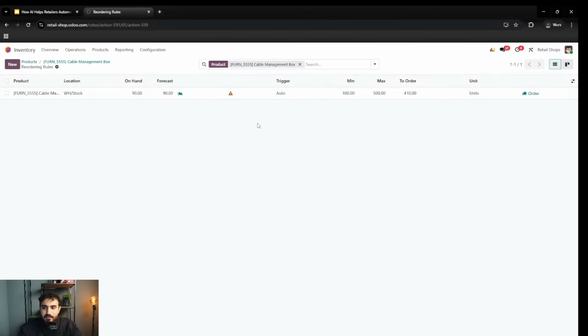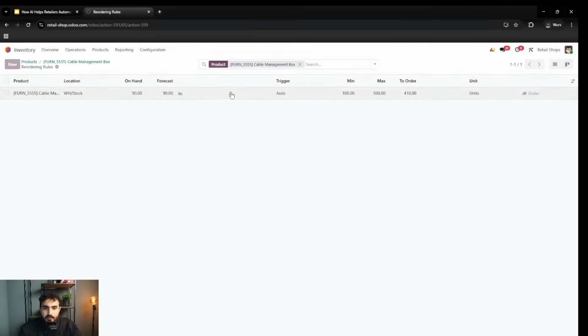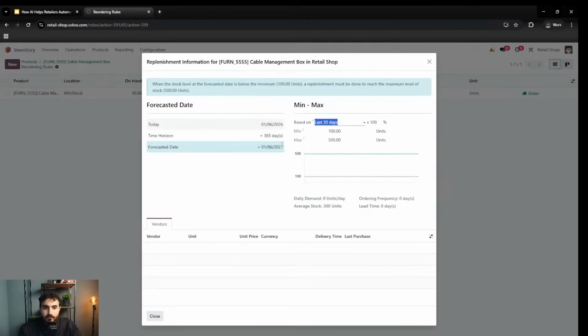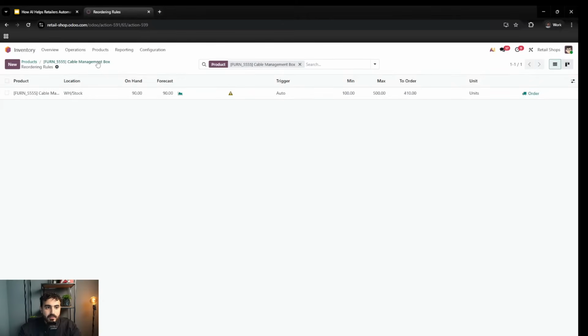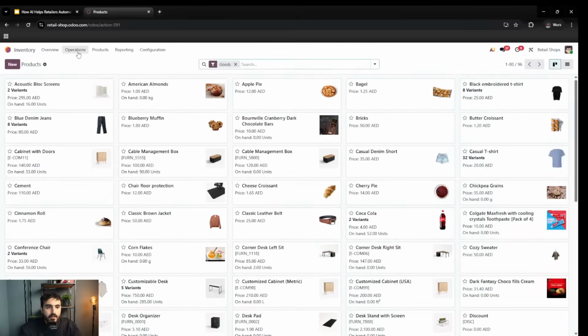So the forecast is 90. What we need to order is this much. All right, so I can see the forecast that has been made right here, and it has been made based on certain reports that have been done, right? So I work on that, and this is how I can do my reordering rule, my forecasting. All of these details are very essential, very important, right?